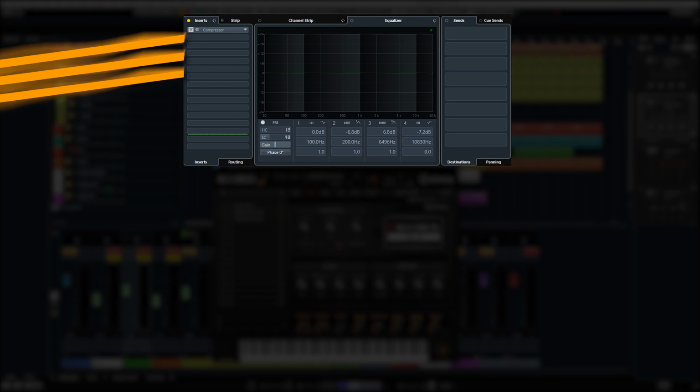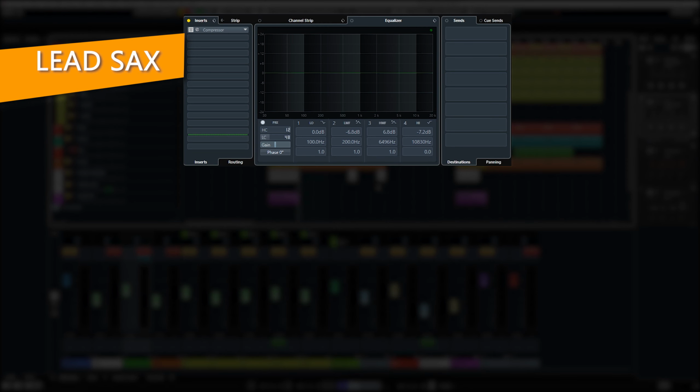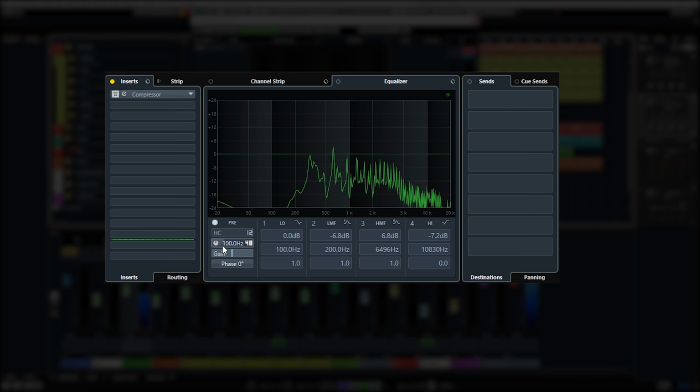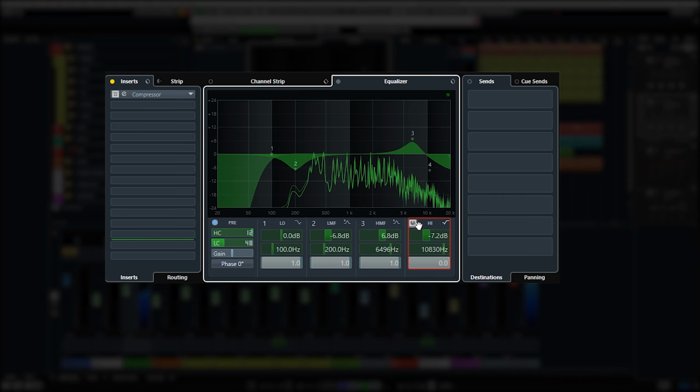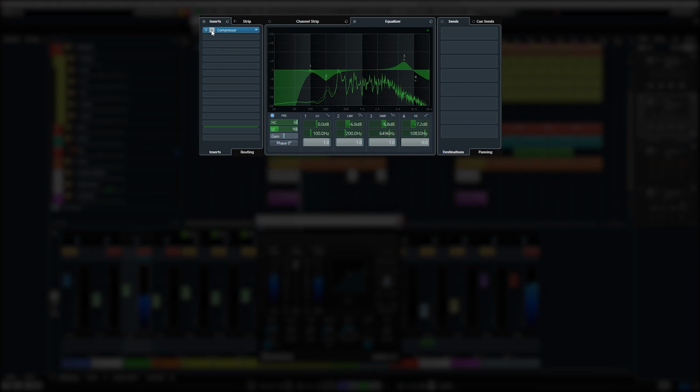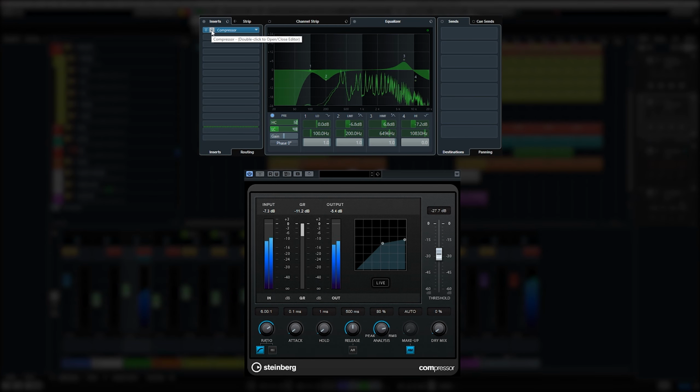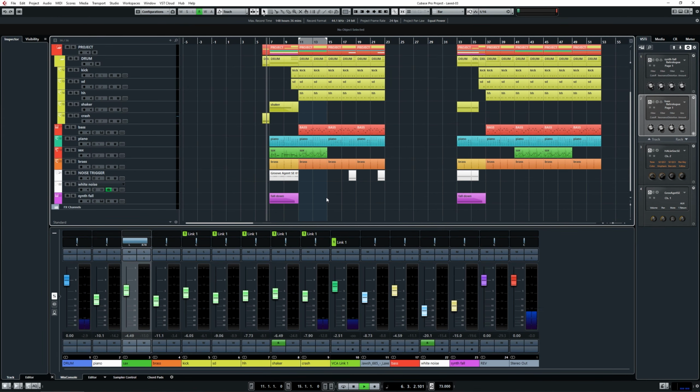Let's move to the lead instrument. Basically, it's a cheap general MIDI sax, but in this song it does the job. I just removed some high and low-end frequencies and some mud around 200 Hz. Then I loaded a compressor to even out the signal. Done. Let's check the whole project.